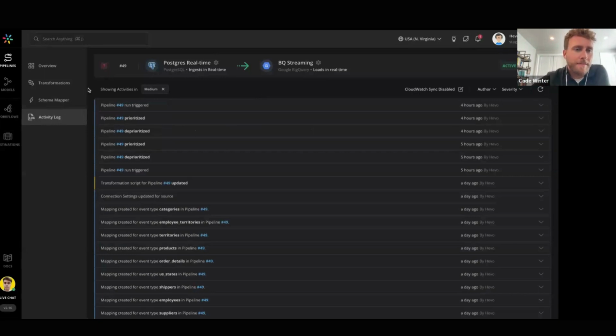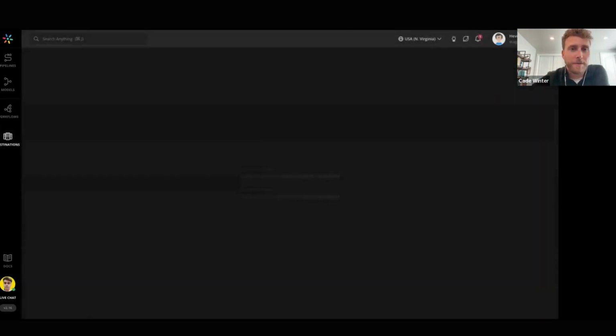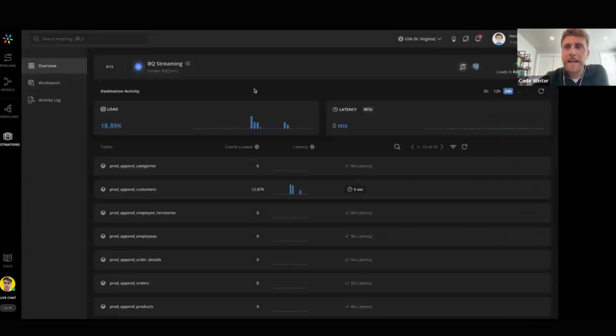And then finally, we'll go out here and show you the different destinations. You can set up different destinations, just like you can set up different sources in your Hevo account. So if I click on this overview here for this BigQuery streaming, I can see what's going on, the activity log for this destination itself. And you can see those user actions, what's actually going on, the different pipelines that are showing into it, and the load that's going in there. So some monitoring that's built in to the platform makes it as easy as possible to get that observability into what's going on.